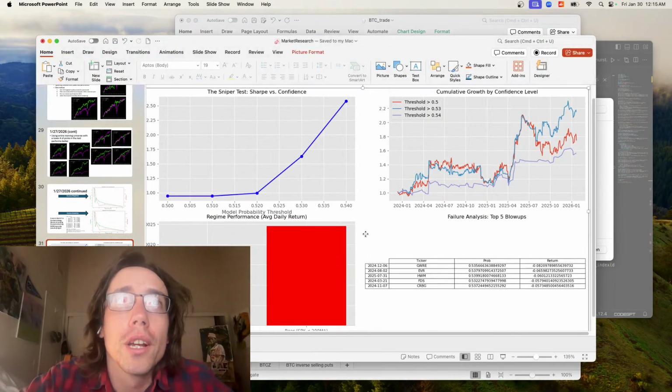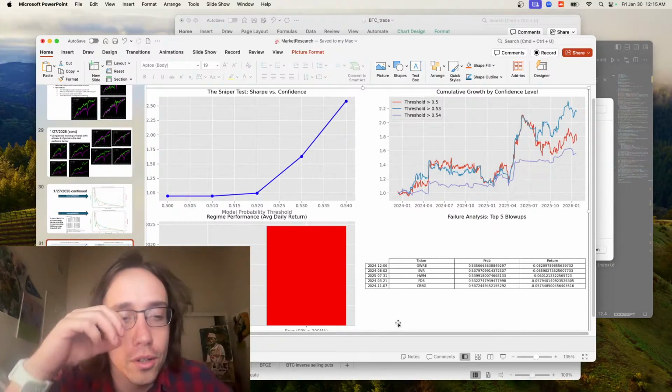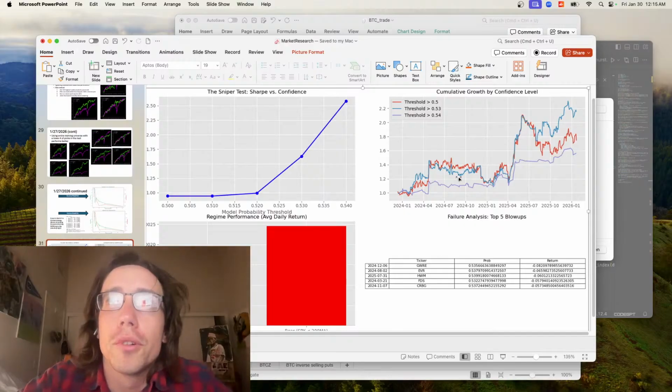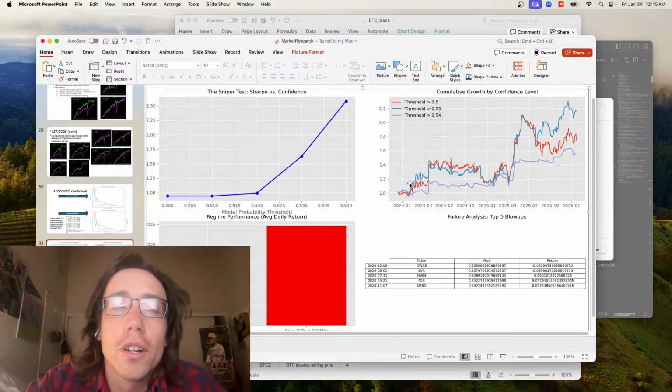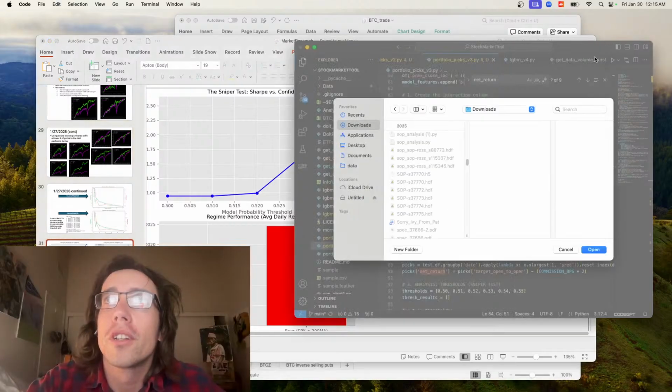This is currently what I have. I'm going to update this a bit because we're looking at cumulative growth. I'd rather look at log returns, or log return over time, instead of cumulative growth over time. And then I want to compare it to the S&P. And then I'm going to go from there. But let's start with that.